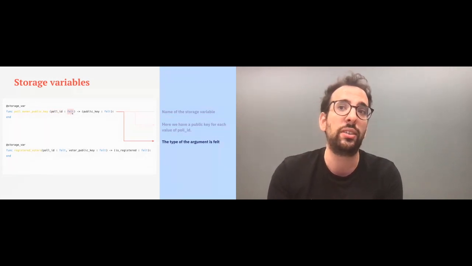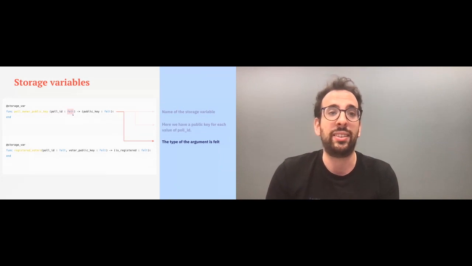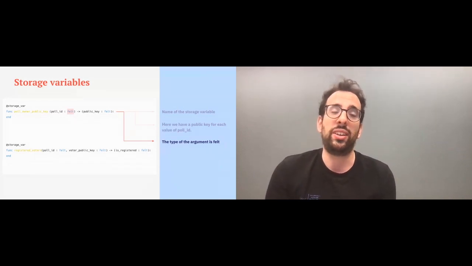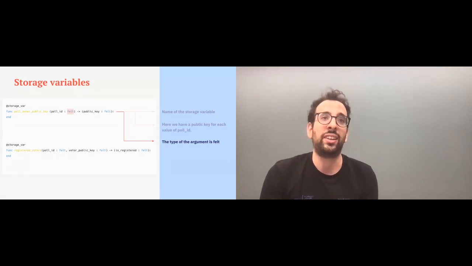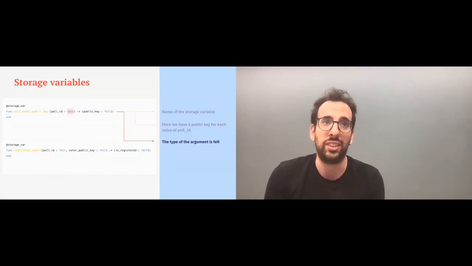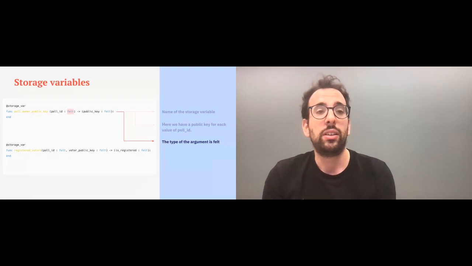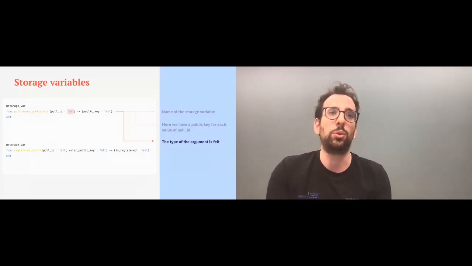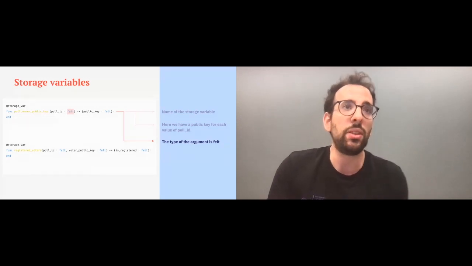Something else that you might be seeing here is the type of all keys and values, which is felt. This is the basic type in Cairo. It's short for field element, and you can think of it as analogous to uint256 in Solidity. For our purposes, it's just a number from 0 to a very large prime.